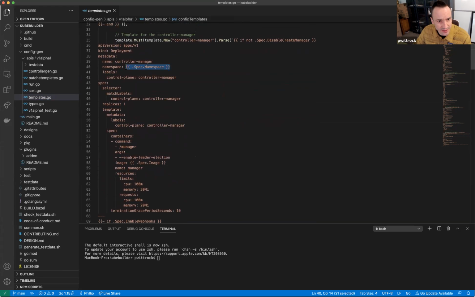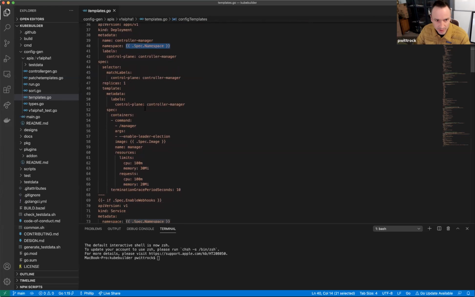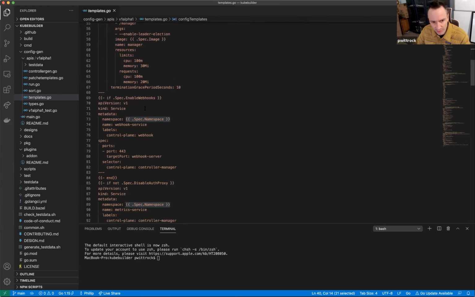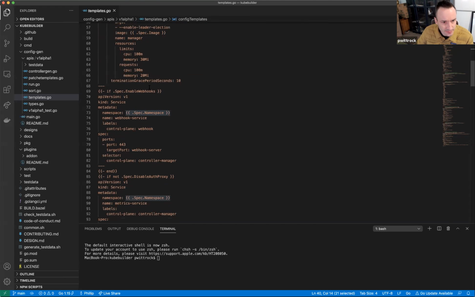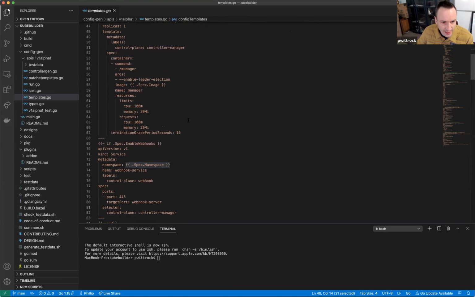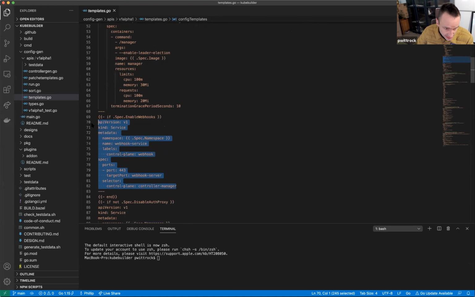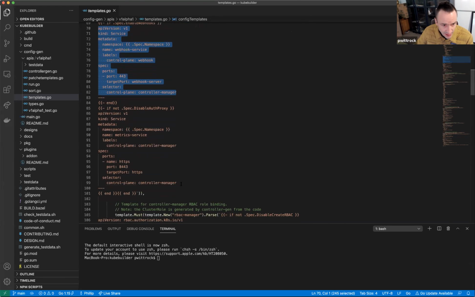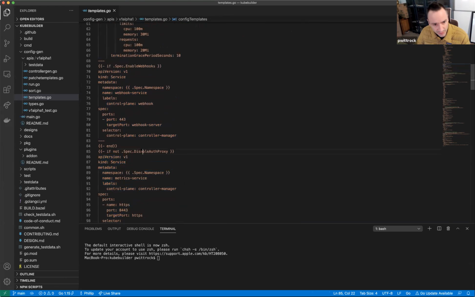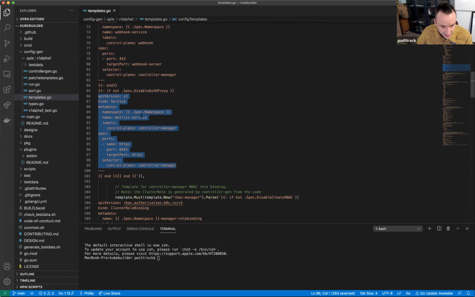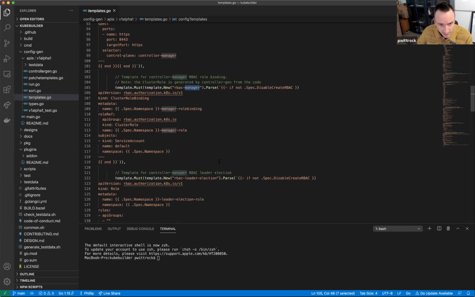I'm working hard to keep these very simple. The substitutions I try and keep very minimal without doing a whole bunch of complex logic. And I'm able to do that because instead of just having a template or just having a chart, this is actually run as part of a program. So I can scaffold out bases and then I can patch them later, which I'll show in a minute. So here's the controller manager, and I say, okay, if you're enabling webhooks, create the service that goes along with the controller manager. And if you're not disabling the auth proxy, again, whether it's on or off by default, scaffold out the service for the auth proxy. Here's the RBAC rules for the manager.